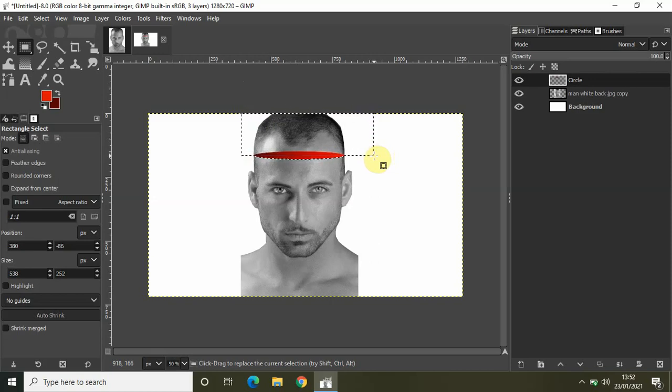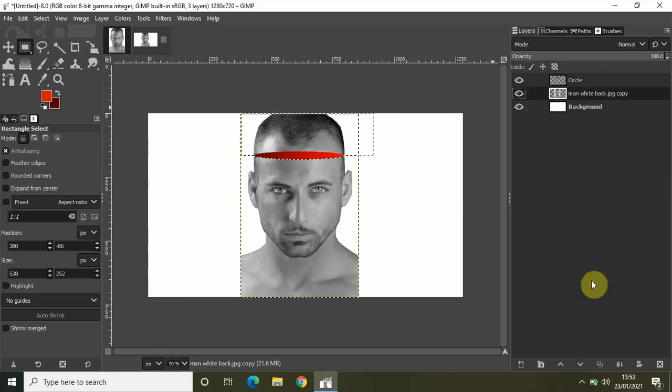That's it. Now what you need to do is create a duplicate of this image. So click on this image right here and click on duplicate. I have clicked on this option which says create a duplicate of the layer and add it to the image, and as you can see a new duplicate layer has been created. So place this duplicate layer above the circle layer.